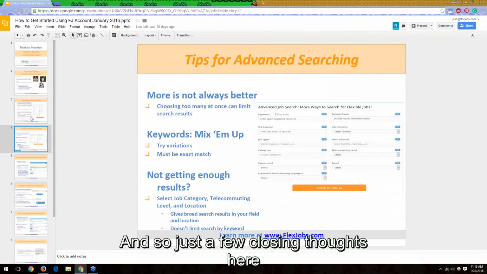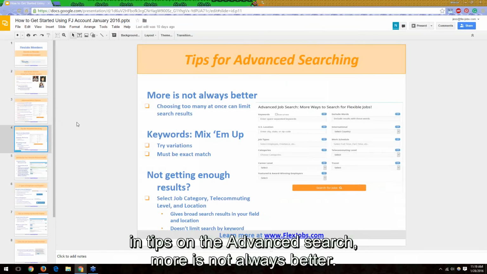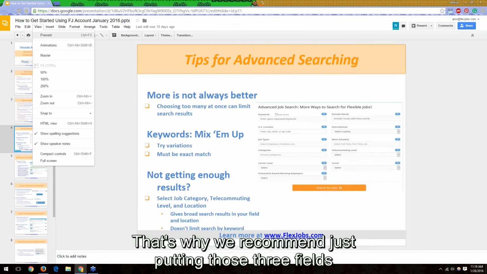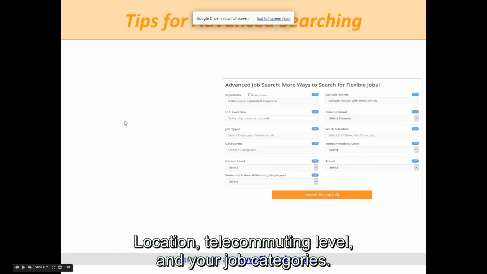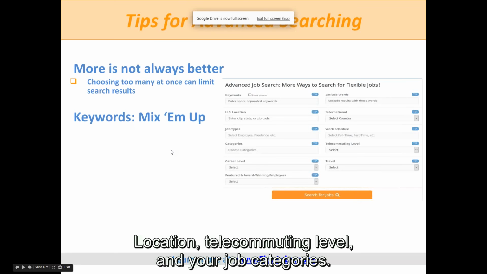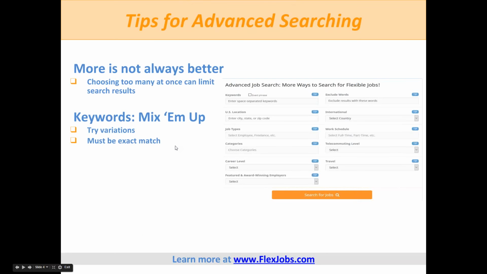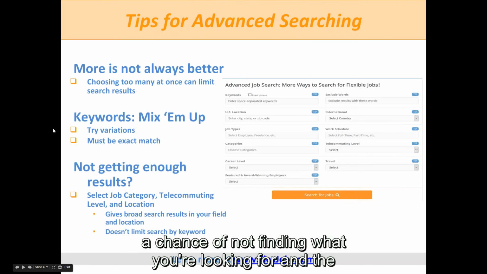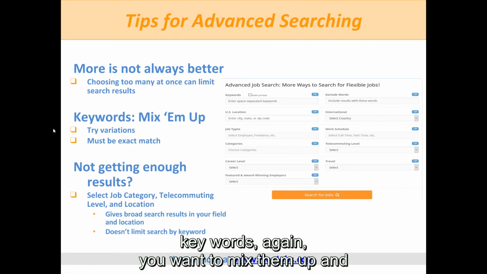And so just a few closing thoughts here and tips on the advanced search. More is not always better. That's why we recommend just putting those 3 fields in first: location, telecommuting level, and your job categories. If you fill in every single field, very specific, you may have a chance of not finding what you're looking for. And the keywords, again, you want to mix them up.